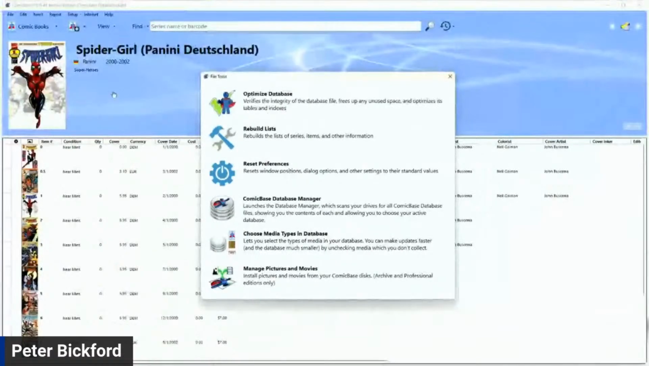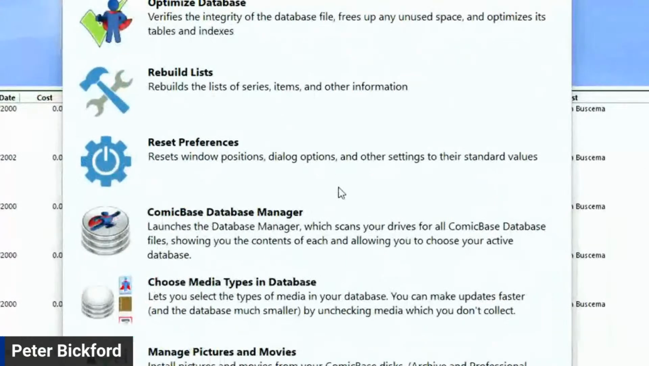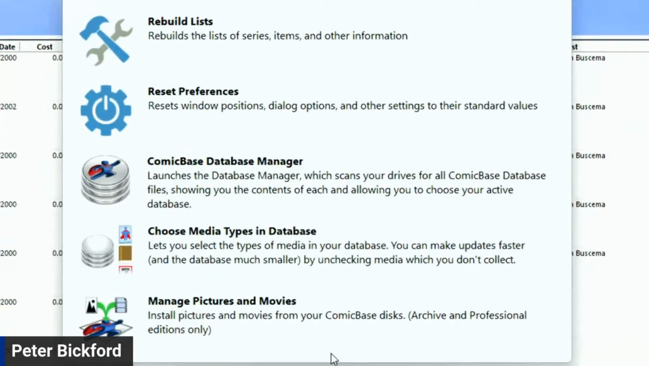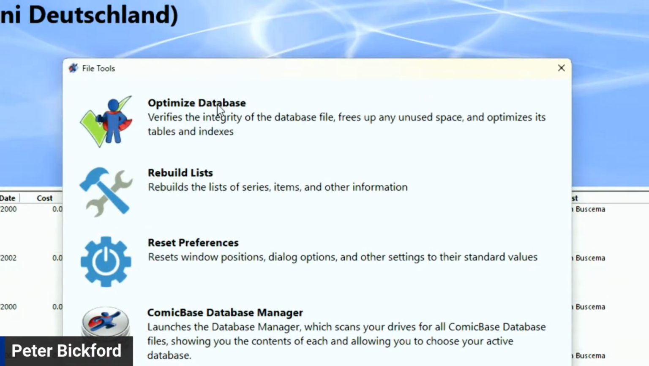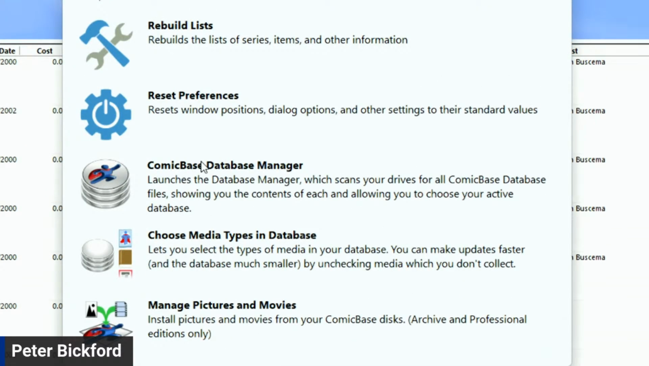So file tools, you go under the file menu and go to file tools over here. This gets you to a bunch of handy things for working with the databases themselves. There's a command to optimize the database file, which is nice to do once in a while. Rebuild lists will go through all your series, your items, and so forth, and basically recalculate everything that is a calculated field, cleans up notes, does all sorts of nice maintenance-type things, standardizes creator names and so forth. Reset preferences, a command that I'll admit I use virtually never, but if you ever need to make things go back to factory defaults, there you go.